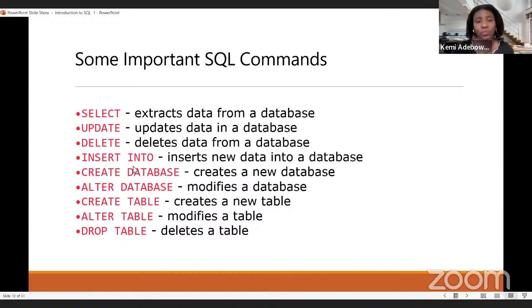Insert into, we can insert additional information into a database. Then create database. To create a new database, we can alter the database to modify it. Then we can create table, alter table, and drop table. Drop table deletes a table.